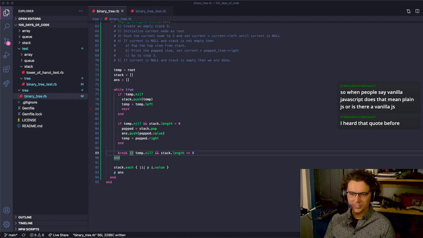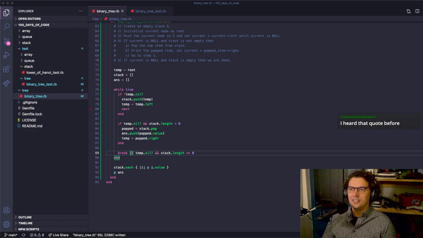So when people say vanilla JavaScript, does that mean plain JS or is there a vanilla JS? Usually vanilla JavaScript means JavaScript that runs in the browser. So not jQuery, not React, not Vue, not Angular. Is there a plain JS or vanilla JS like library? Yeah, probably. But generally when people say vanilla JavaScript, they're not talking about those things.